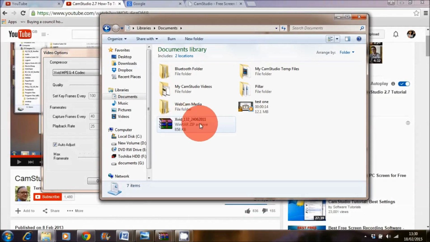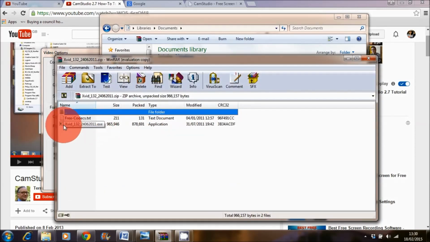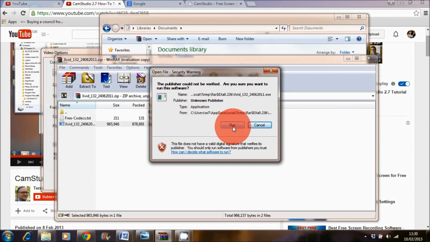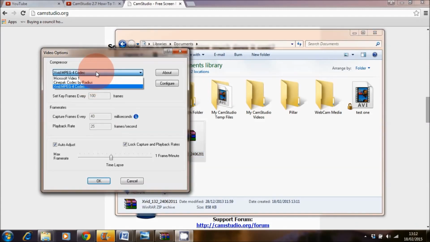So once you download this XVID file onto your computer by clicking the link underneath this video, you want to go here where it says XVID, and then you want to run the program. And once it does that, you will need to restart your computer, and once you do that, XVID will then appear here, and then you can record your videos for much longer.